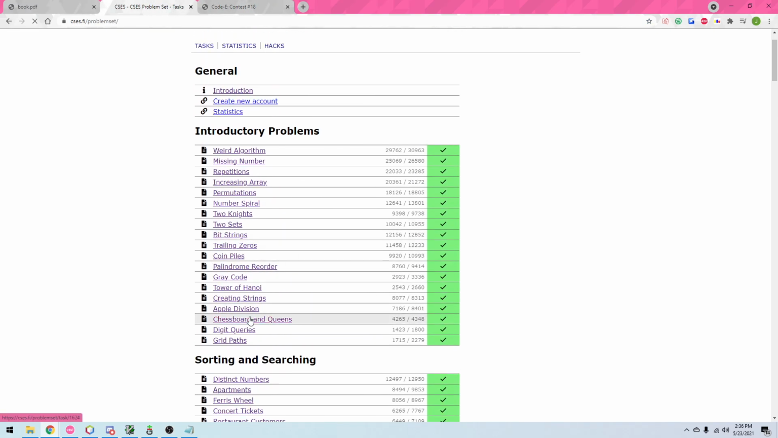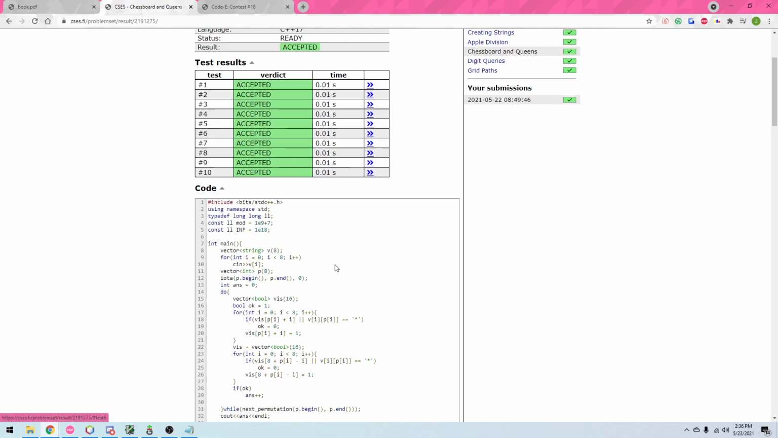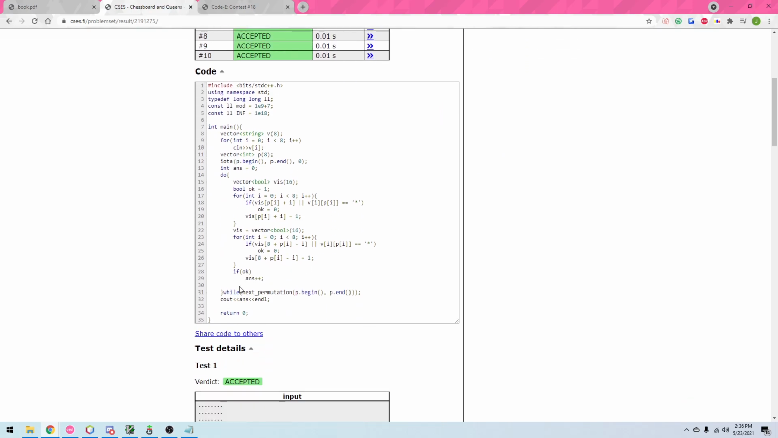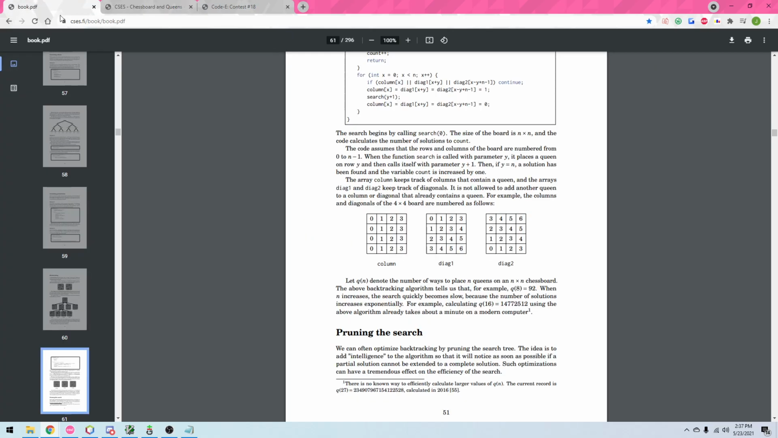They actually don't show the easier way to code it with next permutation, but I have that right here. Here's the code. It's a little ugly, but basically do while next permutation, check if it's on the top left to bottom right diagonal, and then check if it's on the bottom left to top right diagonal. If there's no intersection, then it's okay, and you increment your answer.